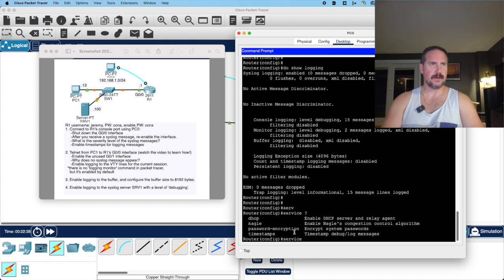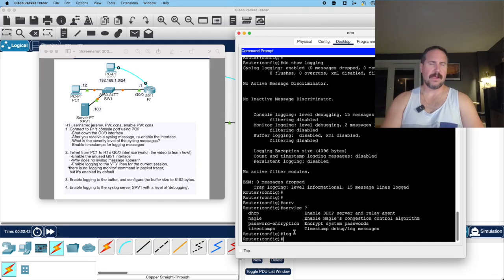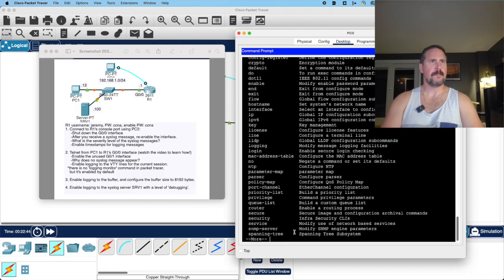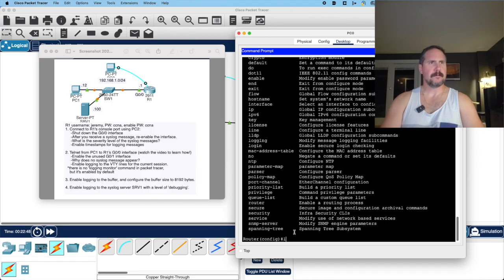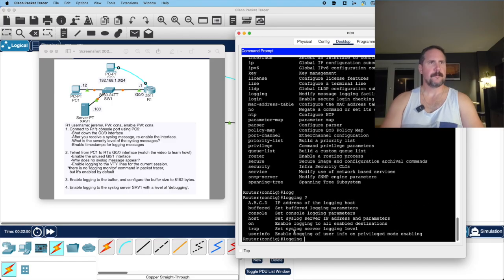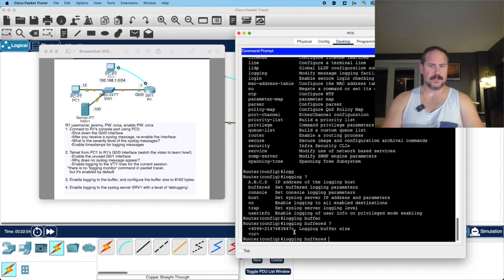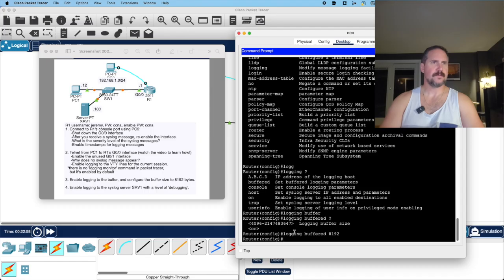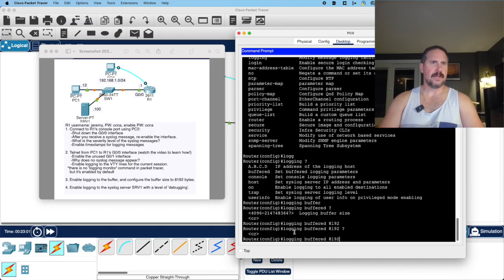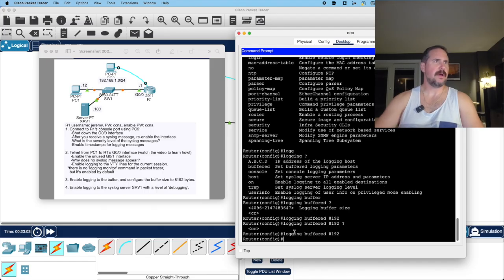Service, question mark, that's not it. Logging, question mark, what do we have to do? Logging buffered. Set it to 8192. Question mark, I didn't check to see if there's anything in that. Okay, so logging is buffered. All right, so we did that.